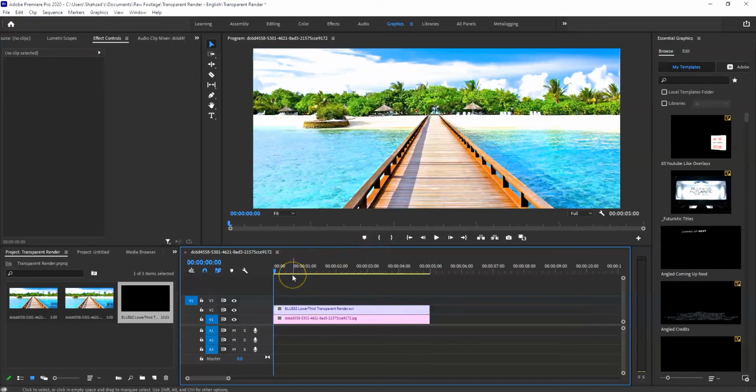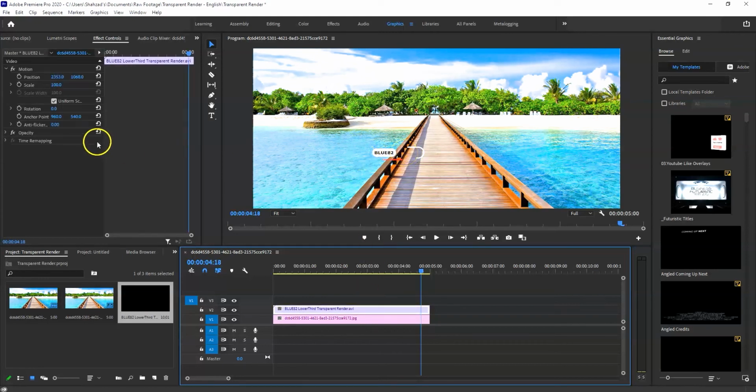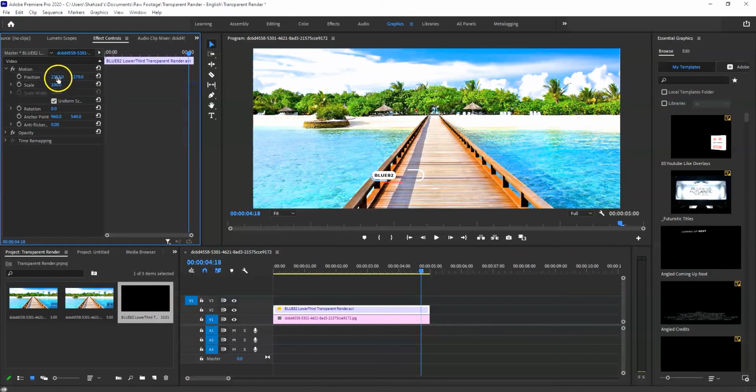So when we play it, there you go. That is your lower third, or wherever you want to put it. You can also change the location as well. You click on it and you drag it down or left or right, whatever you want.